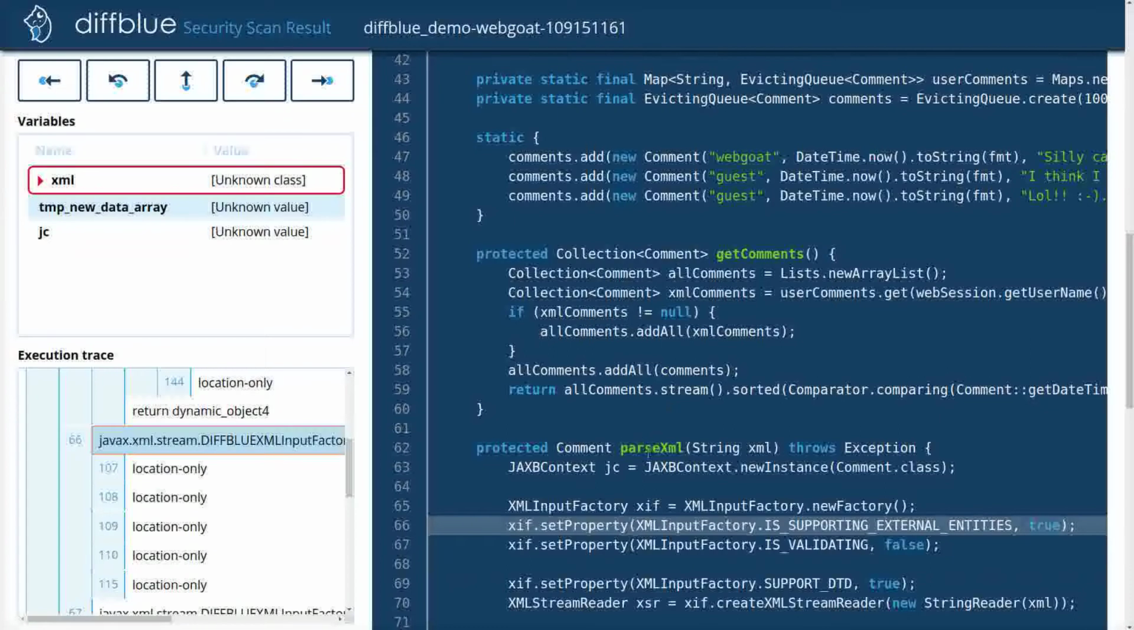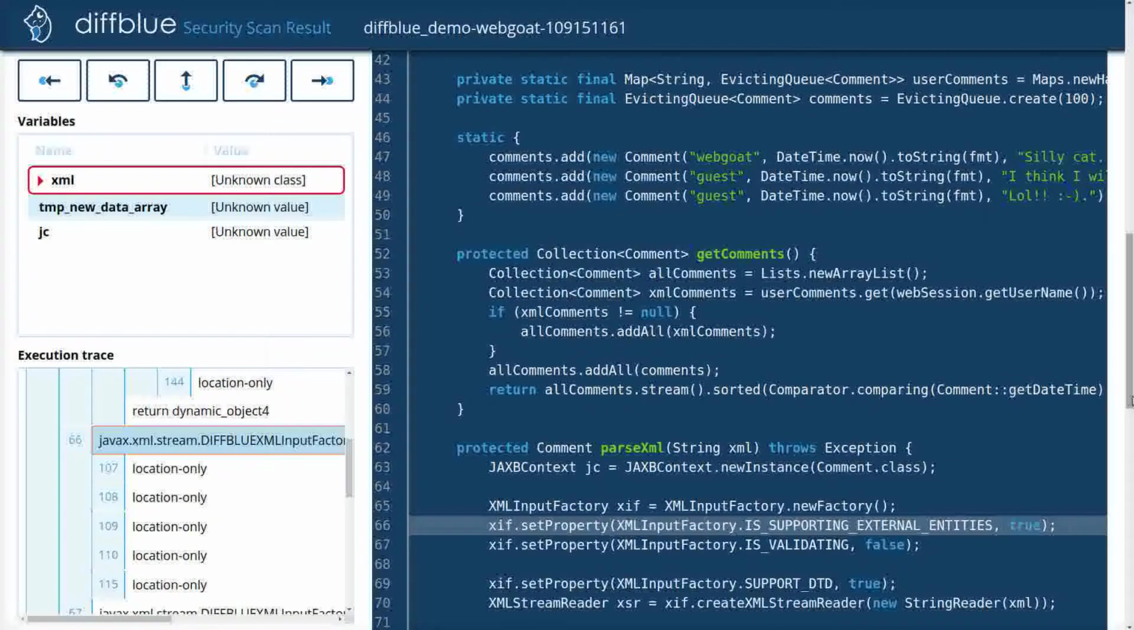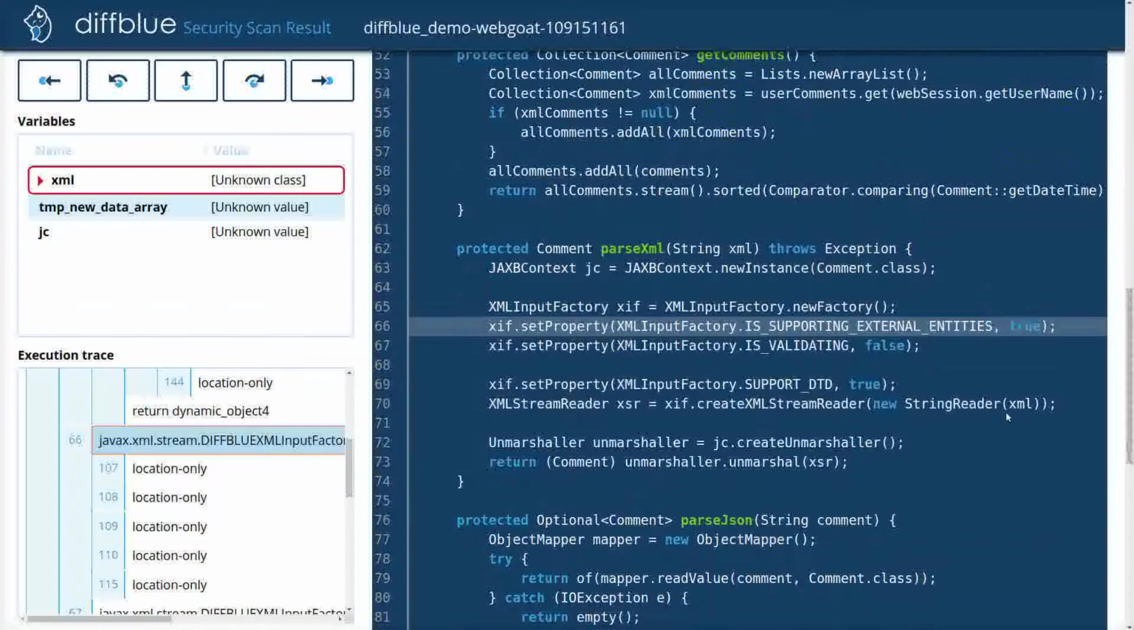So as I jump here into this parse XML, what we've got is that the string coming in is the vulnerable string that's been created from the user's input, and it's going to create a stream reader using this factory. And this factory, as you can see, is being created with supporting external entities set to true, which means any external entities mentioned in the XML will be instantiated. And of course those could be anything because the XML has come from the user. So that's why we've got a problem. Let's just step through and see that.